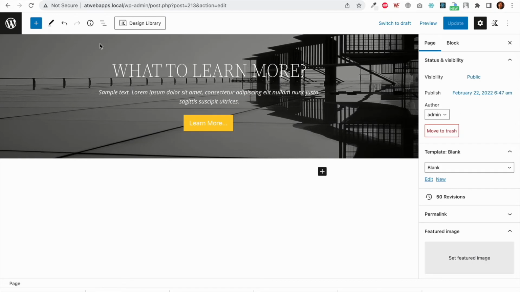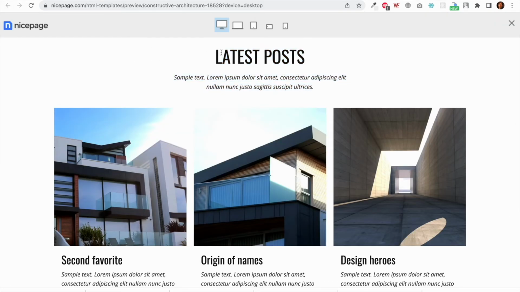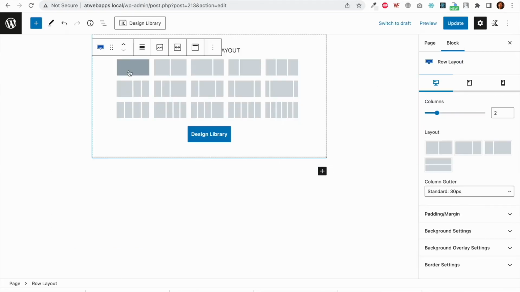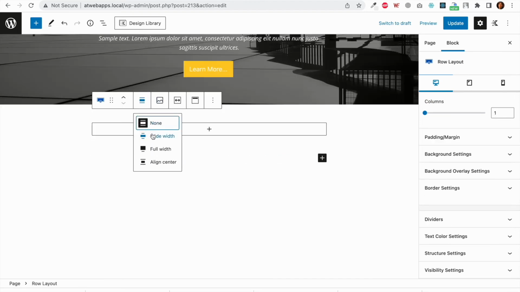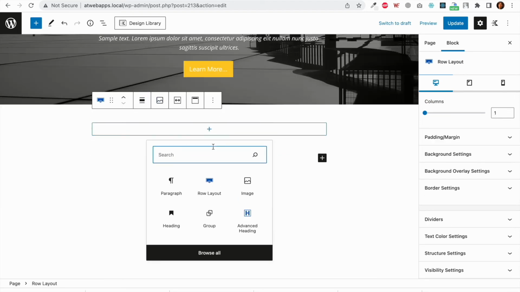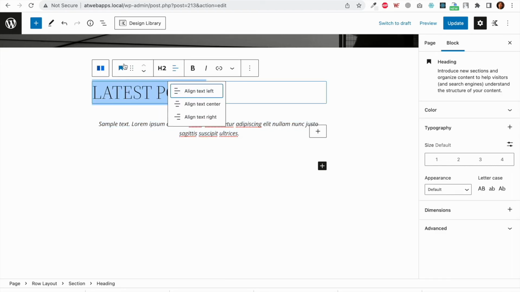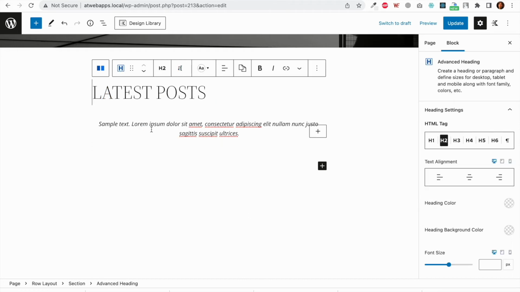Now we will add the next section, which is the latest post section, and it displays my recent or the last 3 blog posts. Okay, for that I'm going to create a new row layout, and for that let's leave this for now and add a paragraph to paste the text that I have copied from the web page that we are copying. I will paste the text and I will align the paragraph to center and make it italic. I will transform the heading to advanced heading and align it to center.